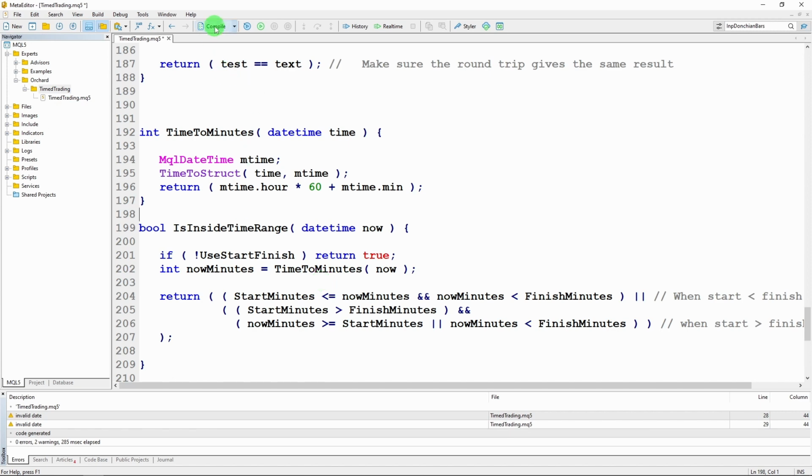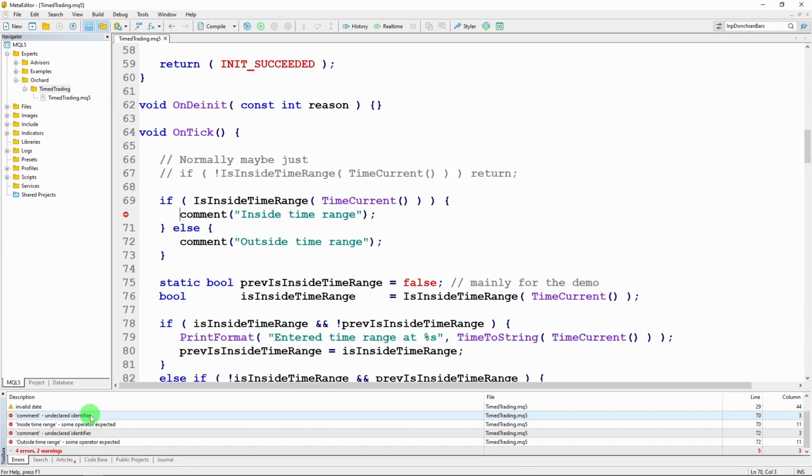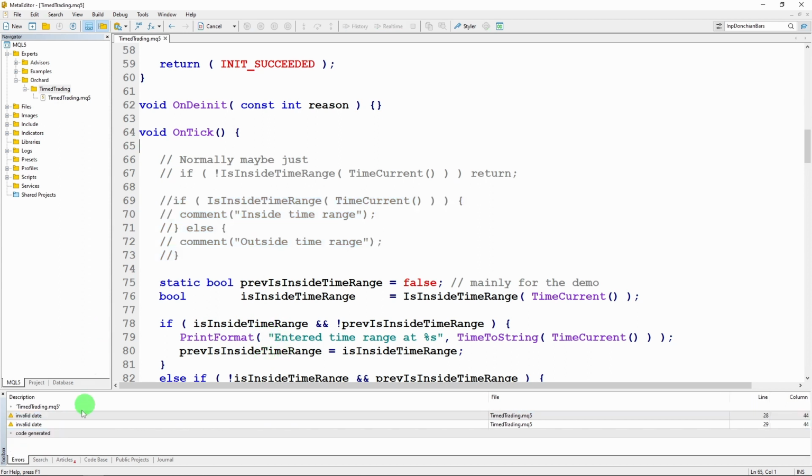Now I think that's all correct. Let me just compile. And this is where I went wrong. Although I said at the beginning that this code was common for Metatrader 4 and 5, I can't use the comment statement. I'm not going to bother to fix that. I'm just going to take it out. I still have these statements though where I'm going to be showing if we are entering or leaving the range. And that's fine except for the two warnings for the invalid date. So now let's go over to Metatrader 5 and actually run this and show what happens.